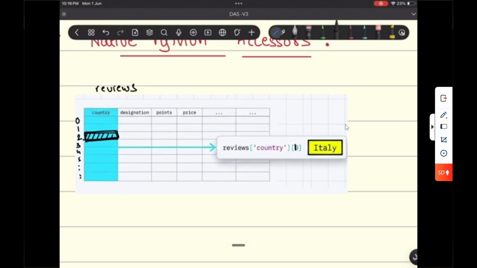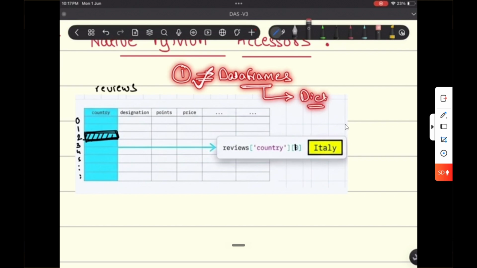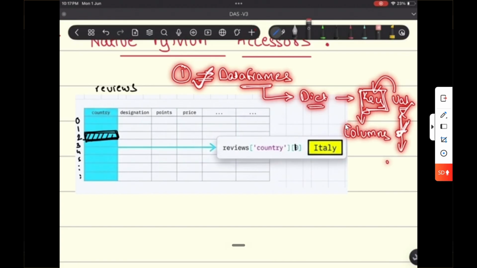Take your brain to this concept: we know what we are storing in data frames. Quick answer, a dictionary, right? What is a dictionary? A key value pair. Now I want this value, so to get it I want to access the key, and here is where the mystery lies. In data frames, the keys are nothing but the columns and the values are nothing but the rows.